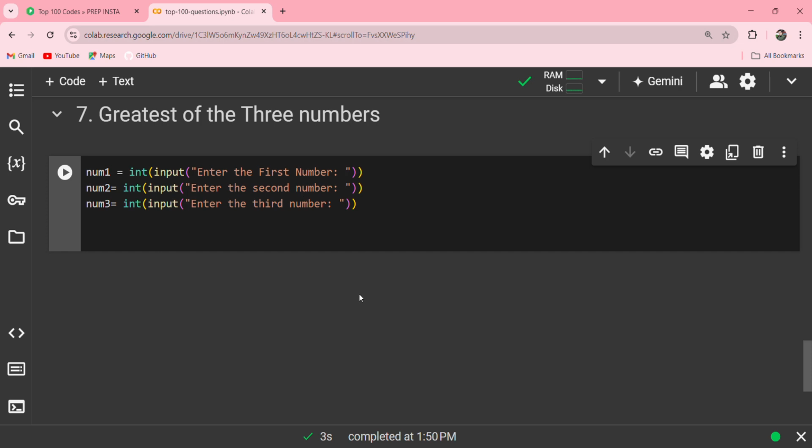Hello everyone. So today I'll explain how to find the greatest of three numbers using Python. The task is very simple here. We are given three numbers and we need to determine which number is largest.